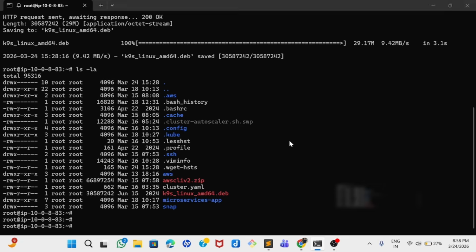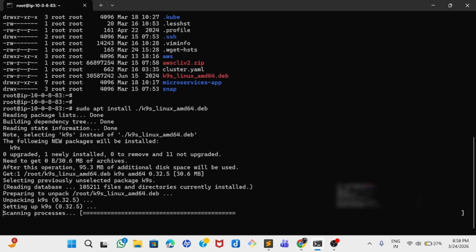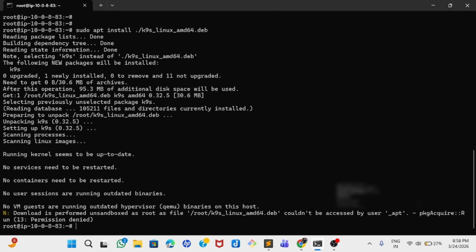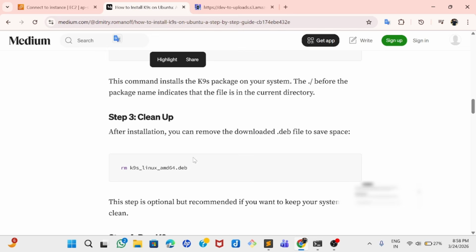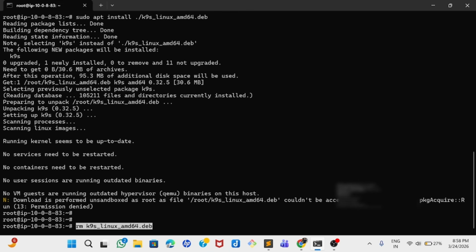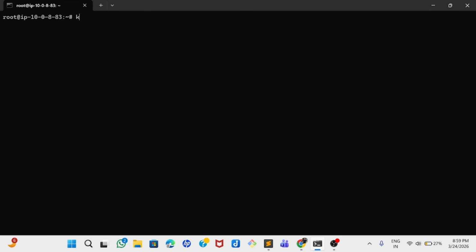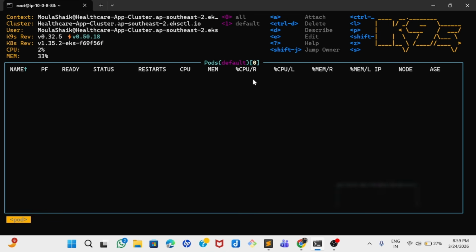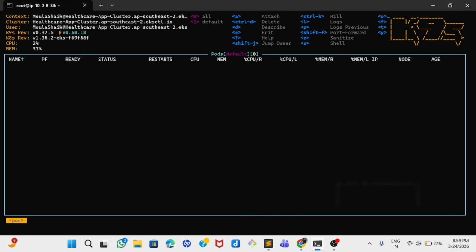Sorry, not this one. Let me copy the command properly. Okay, now the K9s package is installing. Then I'm just removing the installed package to clean up the space. Now if I run K9s, it will open the terminal. If you see this terminal, it looks very beautiful and nice.